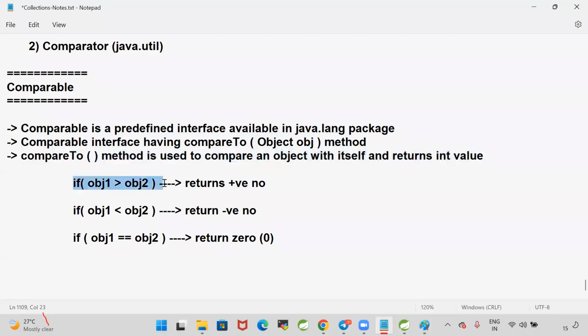So when it compares two objects, if object 1 is bigger than object 2, it returns a positive number. That means object 1 should come next, object 2 should come first. So the bigger value should go to the right side and the smaller value should go to the left side. For example, when I compare 10 and 2, if 10 is greater than 2, where should the 10 come?